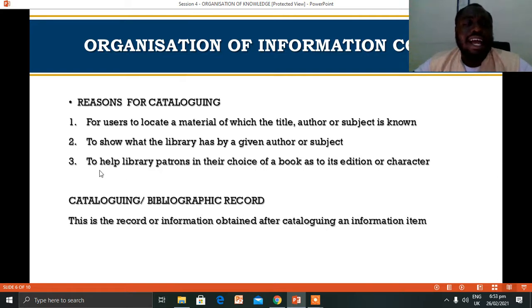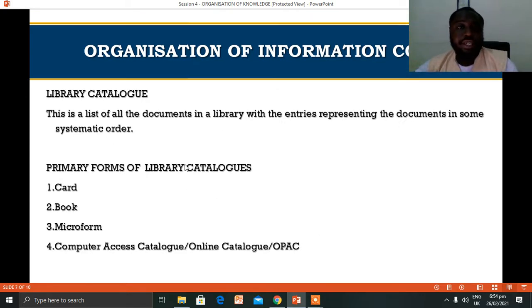You understand? And another reason why we catalog is to help patrons in their choice of a book as to its edition or character. So the catalog will show you various editions, and then you as our patron, user, or client will have the opportunity to choose whichever one you would like. So we've already explained that information about a book or an item is what we call cataloging.